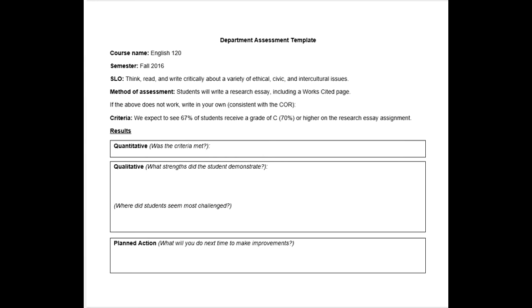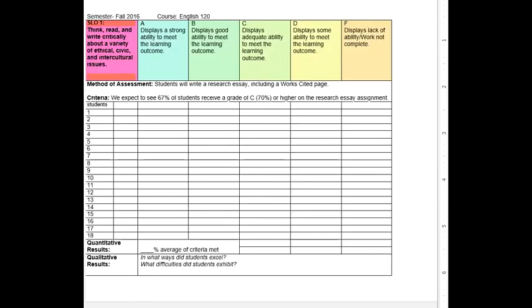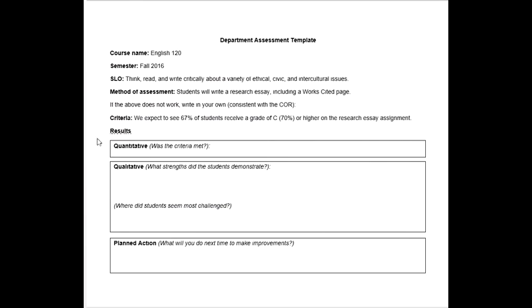If you need help arriving at a quantitative number, consider a rubric. If you have one of your own, find the areas related to the SLO. Or you might use a general rubric. Here's an example of a general rubric offering a range of students' abilities from strong to weak and a place for you to tally. We have a separate video on using rubrics that you can watch for tips. A percent average is fine, and you can add that information into this first box.